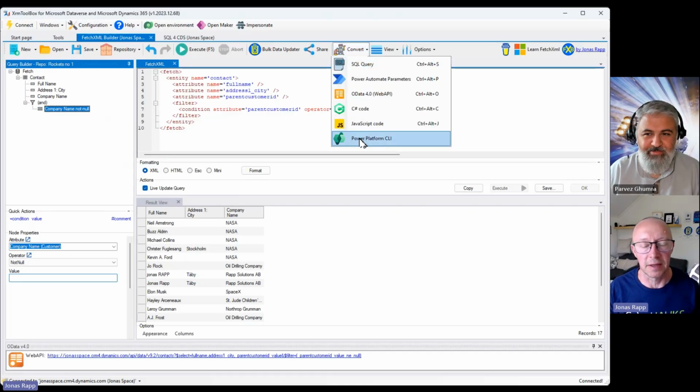I think this is more like a preview version, and it seemed it didn't work. Okay, it will be there, since you can use FetchXML to ask it through Power Platform CLI, you can do it in the command line. This is what you can convert to.